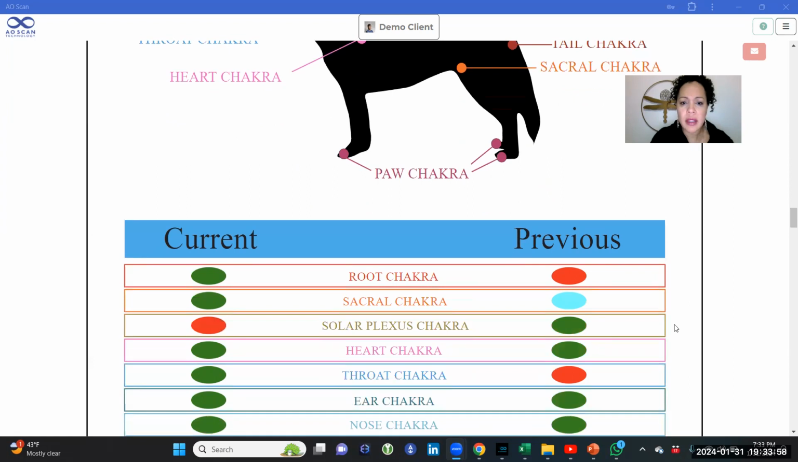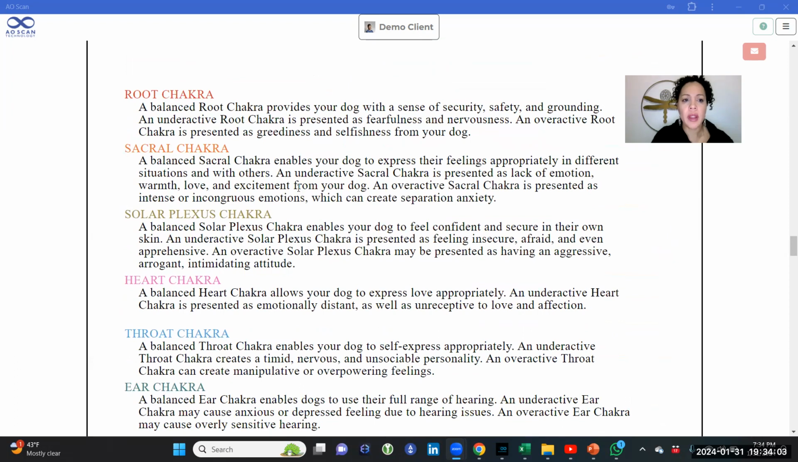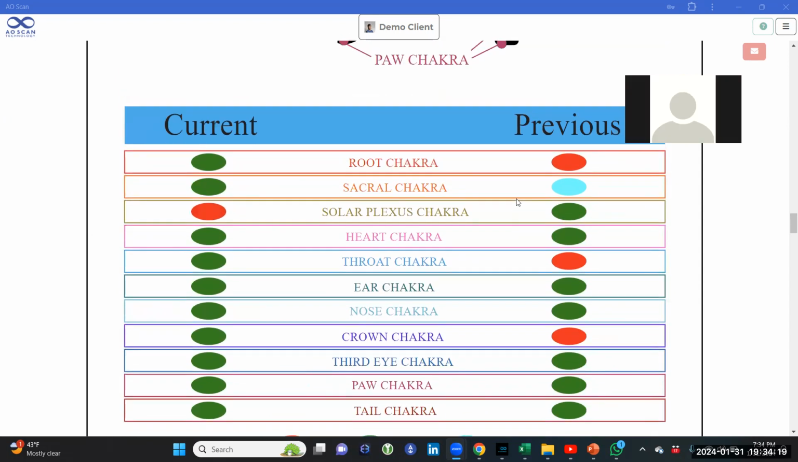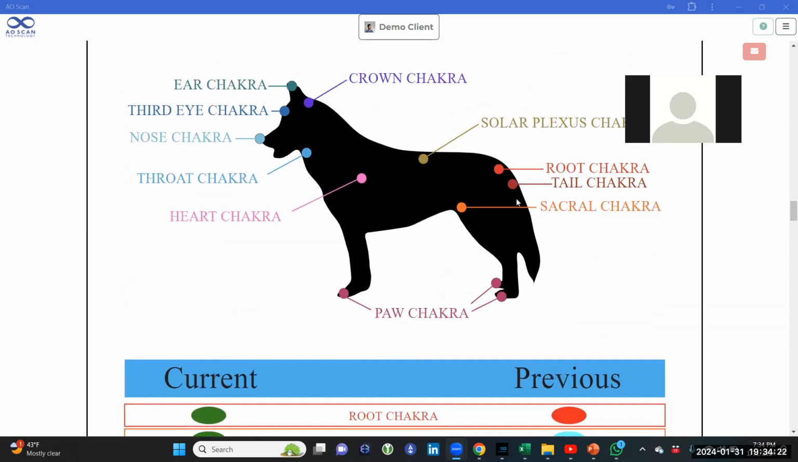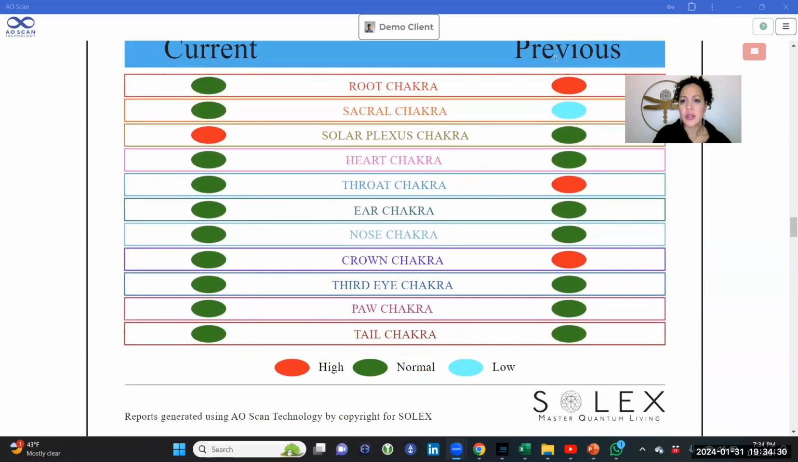Another nice thing is you do have the description right here, where it talks about the sacral chakra and what it affects, feelings and things like that. So that's a nice little resource for information. Whether it's underactive or overactive, that's where you'll see it in red, right? That's correct. Yes. The idea is to see these different chakras optimized.